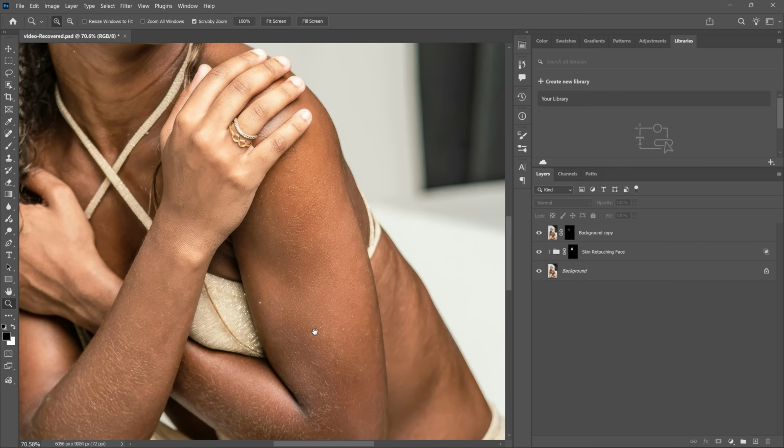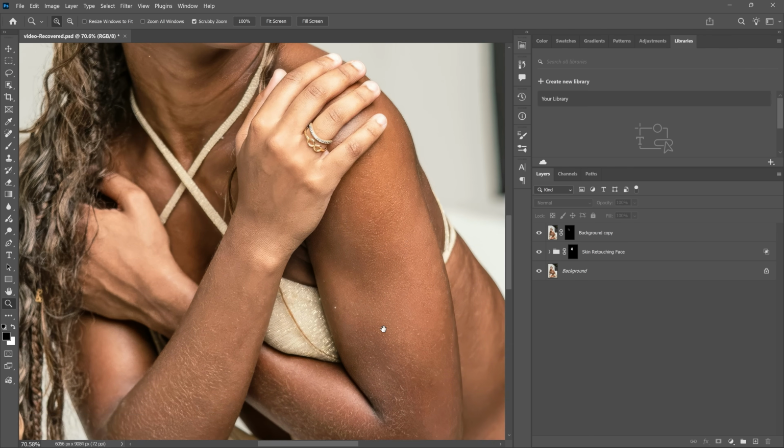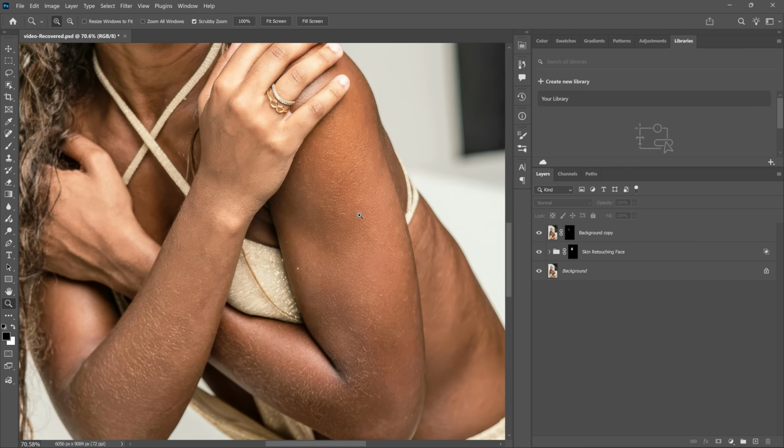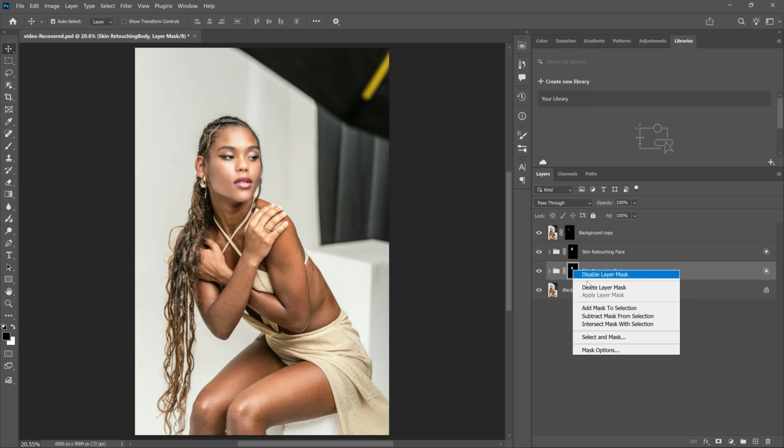Now moving to the body skin, you will notice the body doesn't look as good. There is uneven texture and some hair. So let's fix that using the same method. Duplicate the Skin Retouching Face group and move it below. Rename it to Skin Retouching Body. Right click the group mask and delete it.